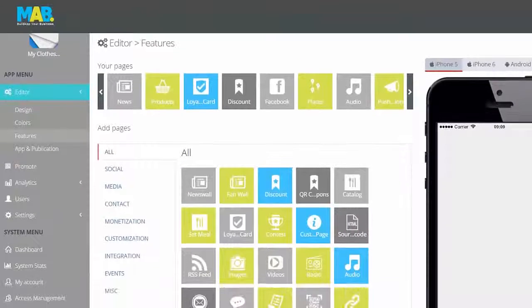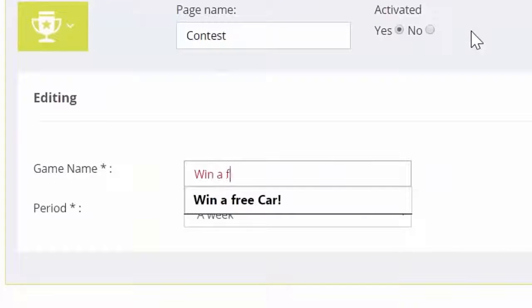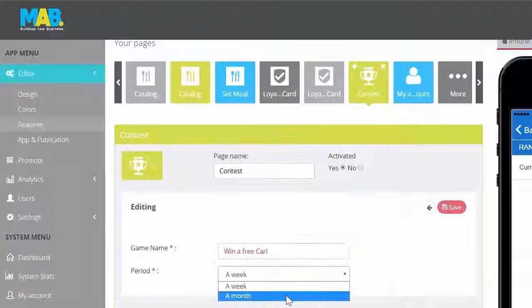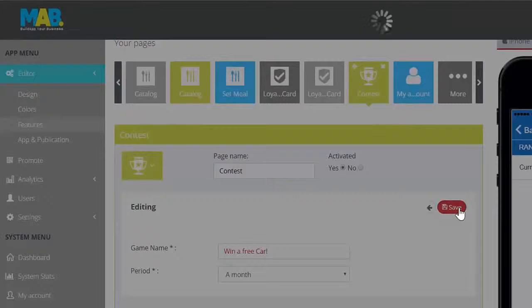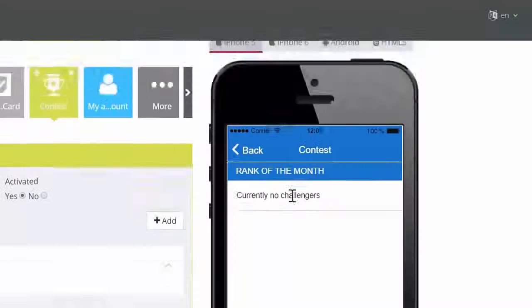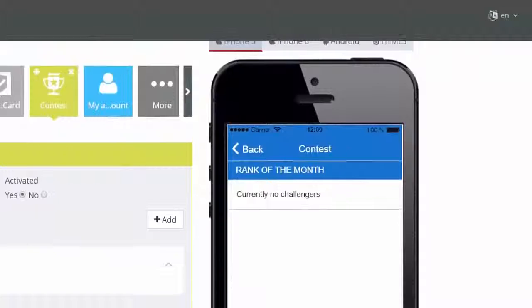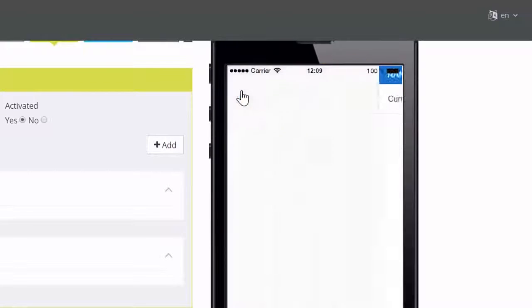In this tutorial, we'll have a look at the Features tab of the editor. Contest. Some marketing tricks will always work. Contests is one of them. People simply love to play games. You can create as many contests as you want. With this feature, you get a clear overview on who is participating in the contest and who ranks first. Don't forget to specify the duration of the contest.